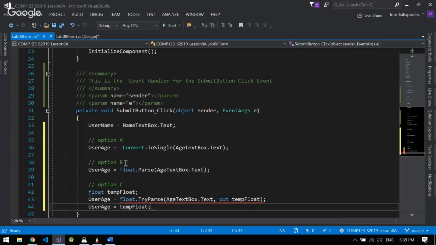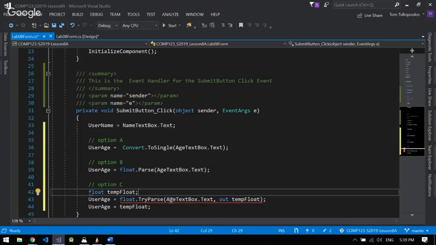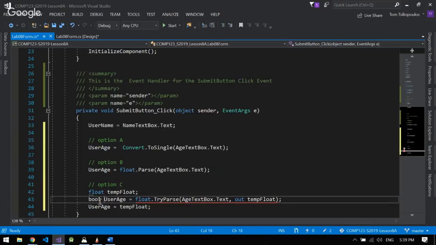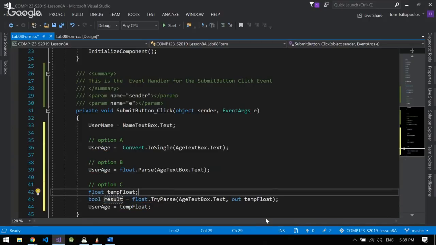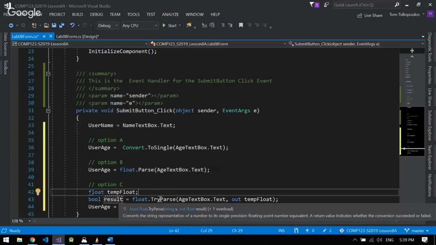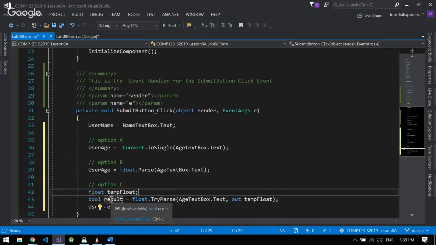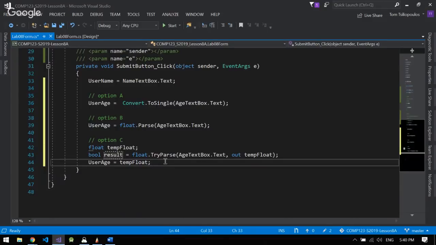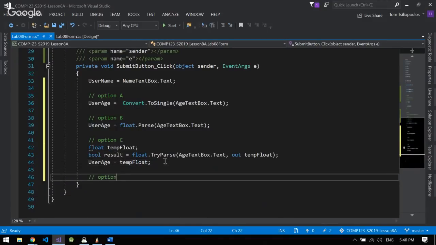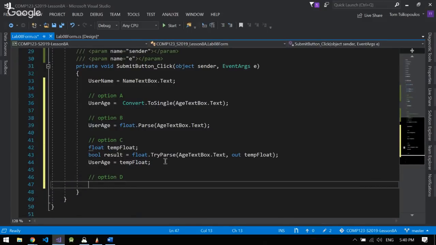I could also make a Boolean, which I could define here as bool result is equal to this. That's type C. TryParse is really cool because if result is false, that means it didn't work, and it doesn't throw an error. That's pretty cool. And the last one, which I don't recommend, is option D.